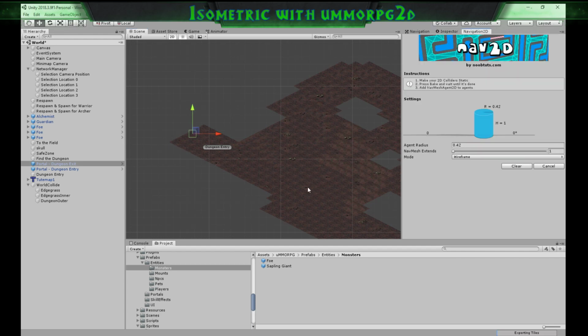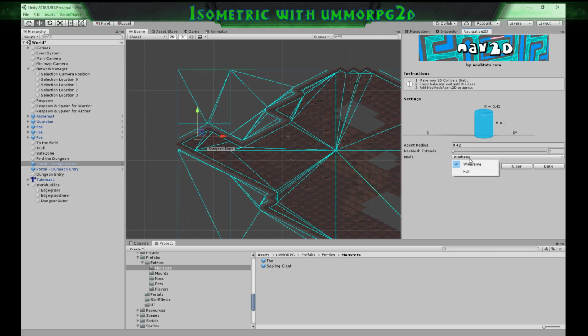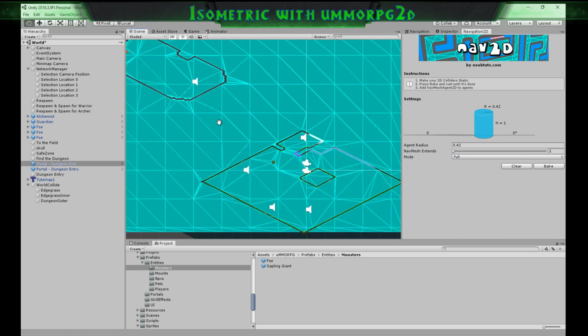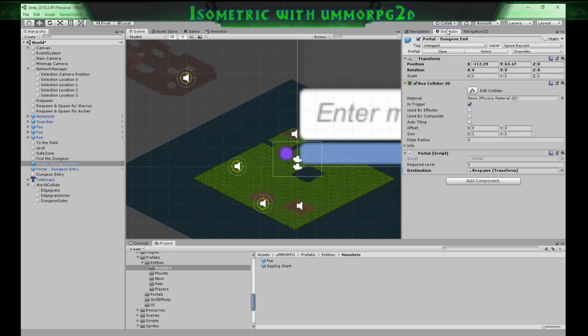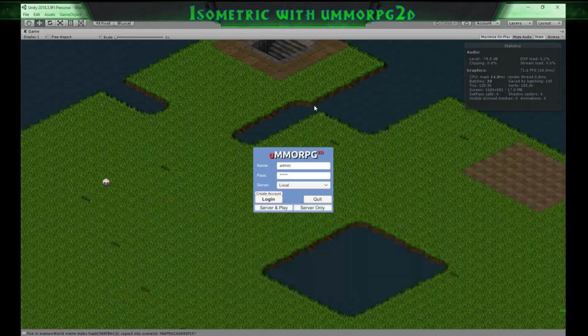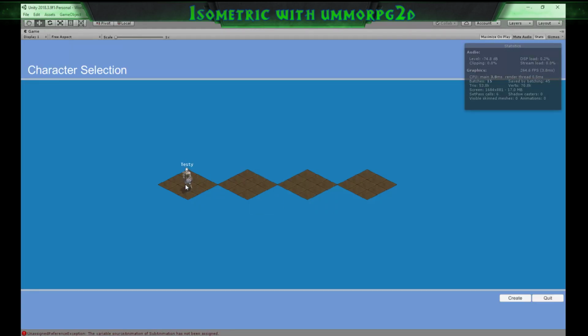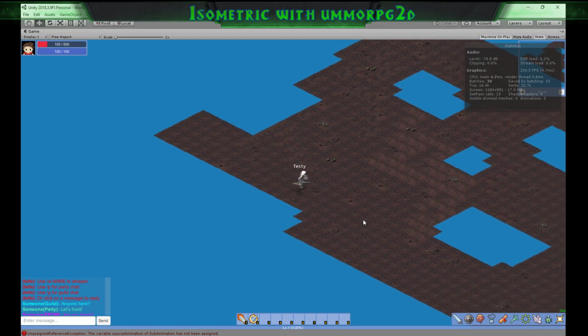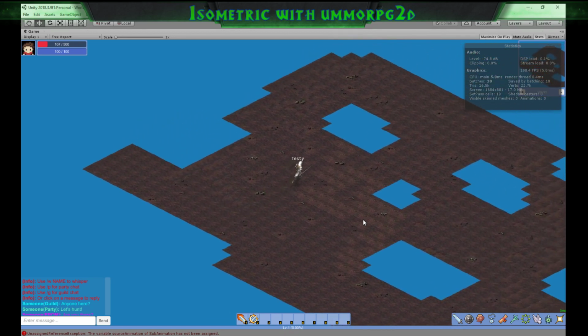So let's bake. Wireframe, no, I want full. So yeah, we've got a whole setup there, and we've got a whole setup there. Alright, excellent. So now let's try and do it. We'll say, play our game, server and play, testy, start. Ooh, well, he started there now, so that's good.